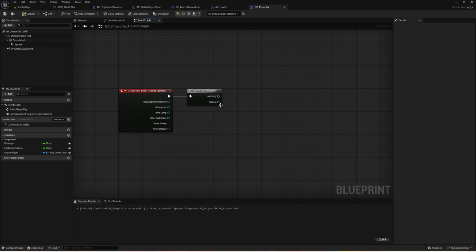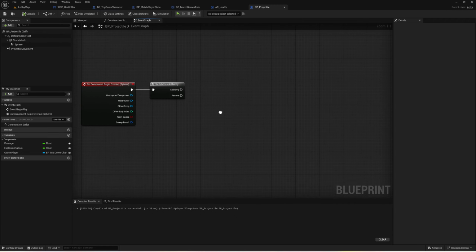We do not want to run it on remote, we do not want to run this on clients, because the server is the referee of the match. He knows when people are getting damaged, he sort of hands out the damage, all the damage has to go through the server, so we're going to run this only on authority.